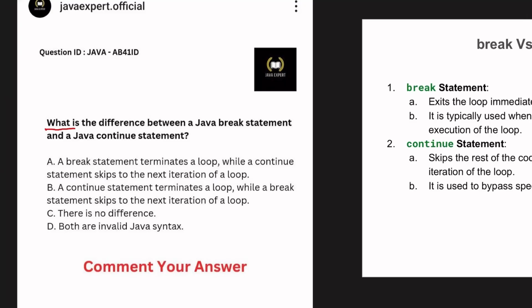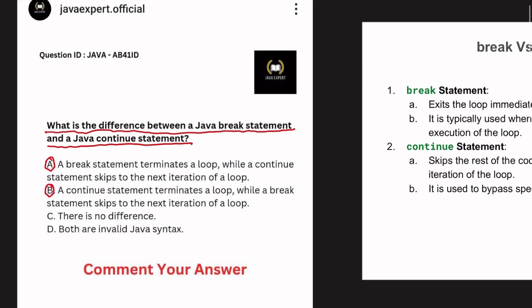Question is, what is the difference between a Java break statement and a Java continue statement? Option A, a break statement terminates a loop while a continue statement skips to the next iteration of a loop. Option B, a continue statement terminates a loop while a break statement skips to the next iteration of a loop. Option C, there is no difference. Option D, both are invalid Java syntax.